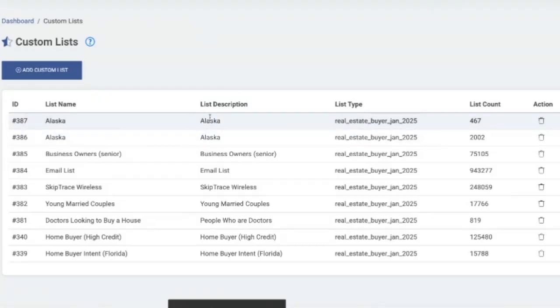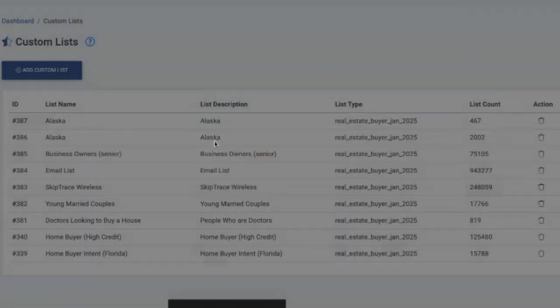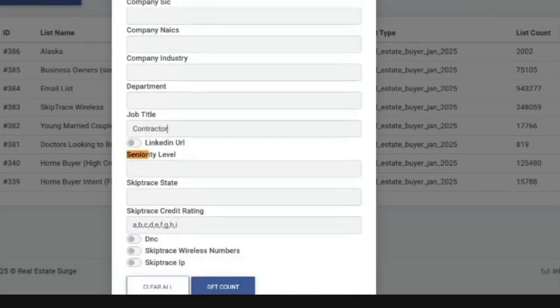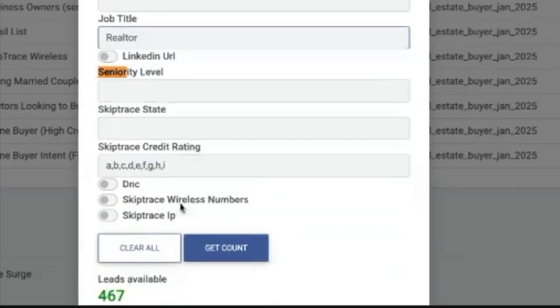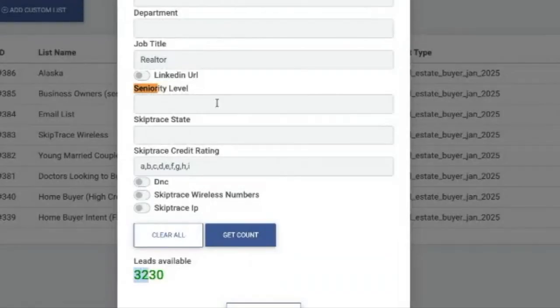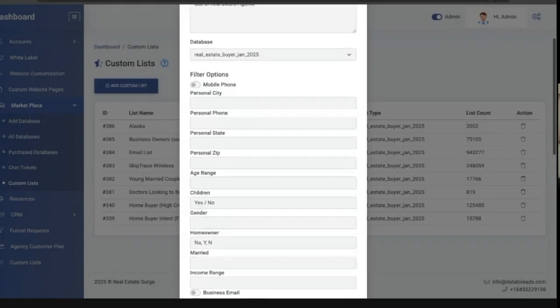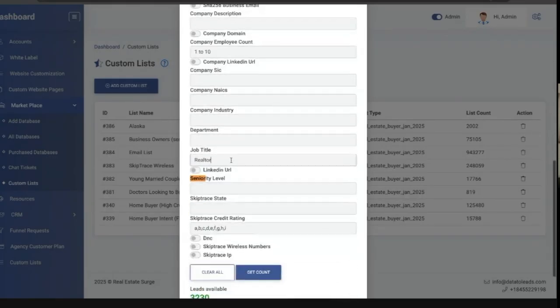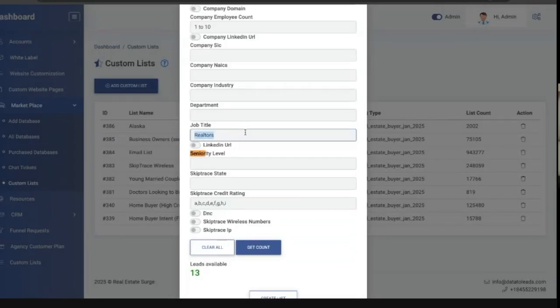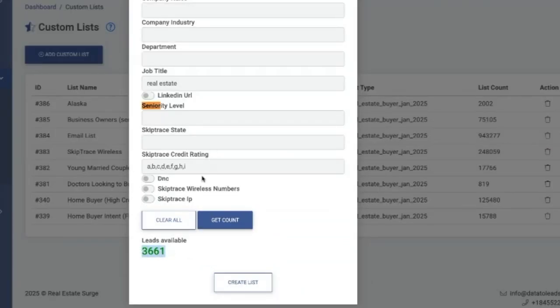You see I didn't rename it, so I'm going to delete that actually. We'll do real estate agents. You can type in realtor, get count. Now we found 3,230 people in this database who are realtors. Then you can add an S and get a different amount of results. You can say real estate, and let's see what we get here. If you were to do realtor and real estate, you'd have a total of 6,000 different results.